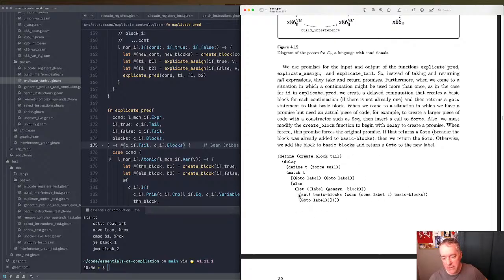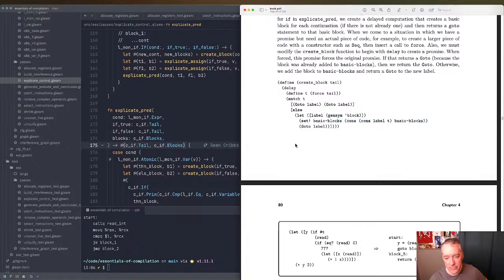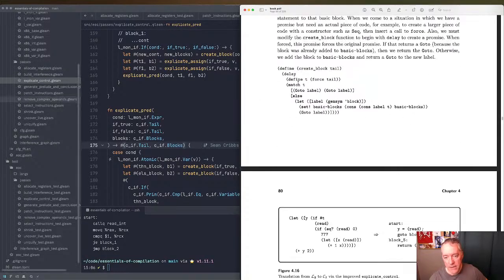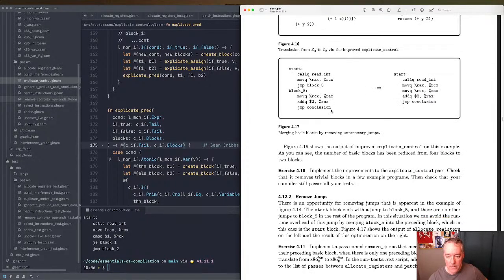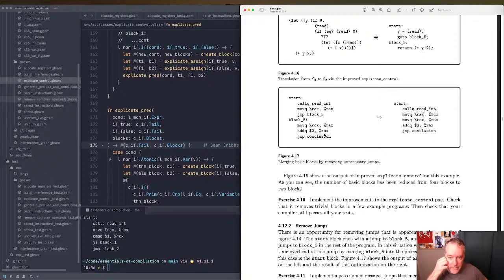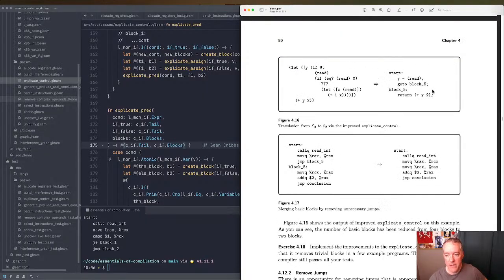Yeah, this is the part that is not possible in Gleam. Not in base Gleam. Like, we can add FFI to make it possible, but it's not. And this is mostly just adding this delay and define over the tail. Otherwise, it's match tail. If it's already goto, then you just goto. Otherwise, you generate a block for it. Okay, so 4.16, if you have the improved explicate control, you don't get the other blocks generated.